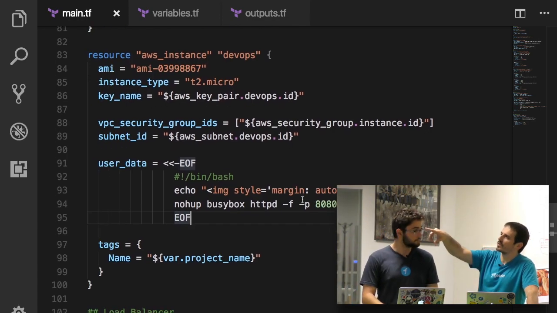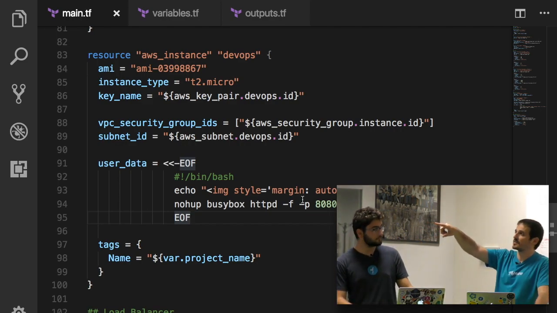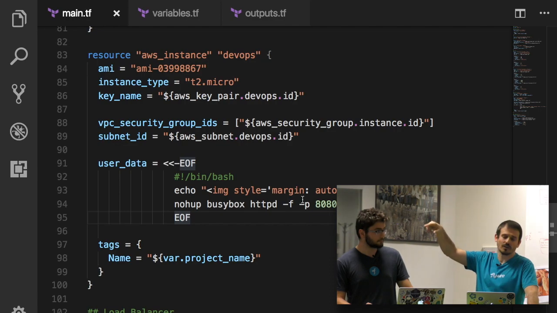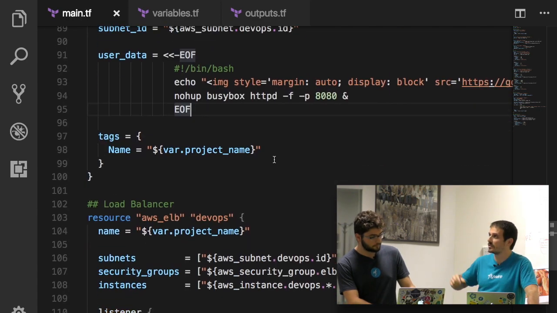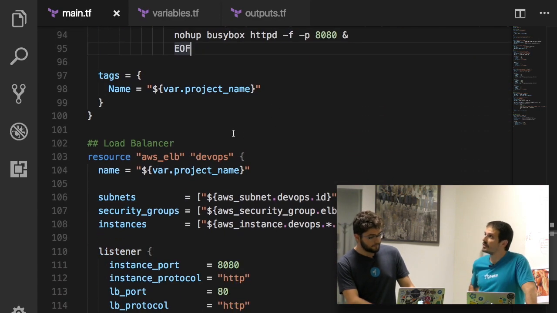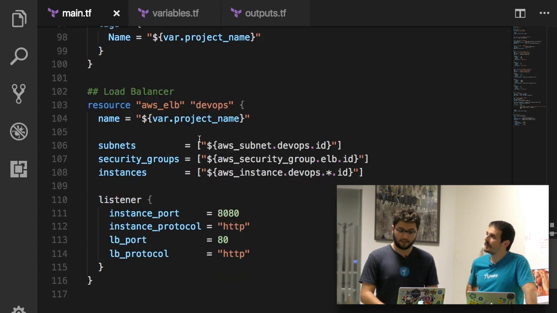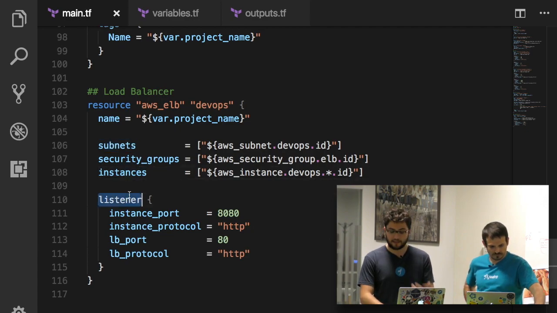So what you are seeing here are only some of the required parameters, but there are a lot of other optional parameters that you can see in the documentation. There are quite a few for each resource, for example the tags and the load balancer, and the same for the subnet, security group, instances, and the listener that the load balancer has.